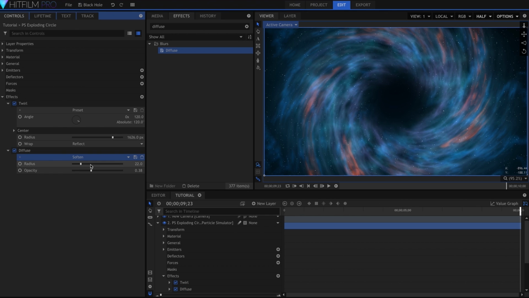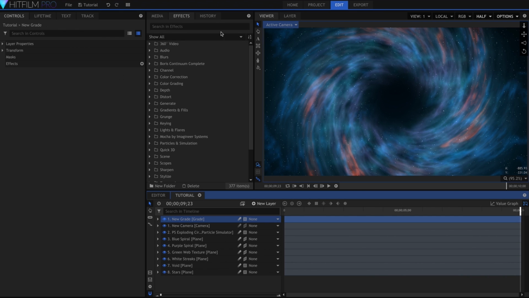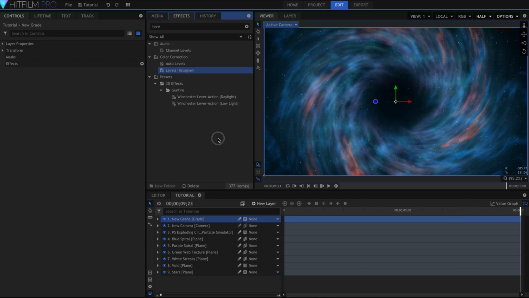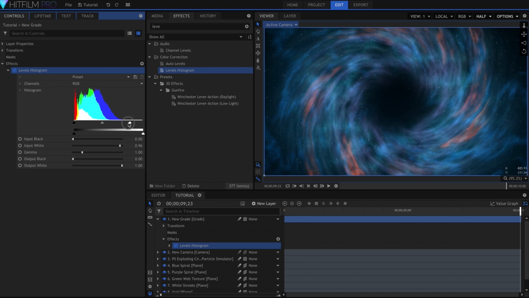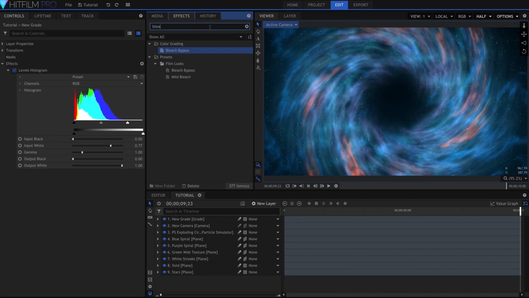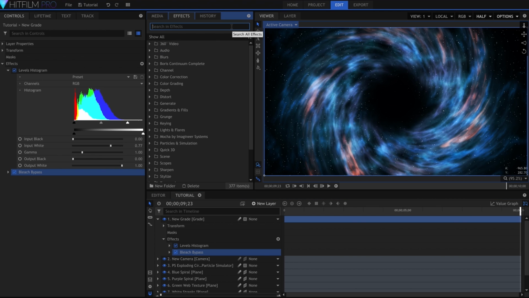So we've got our black hole textures all set up, but it looks a bit boring and flat. Let's create a grade and first add the levels histogram effect. The purpose of this effect is just to bring the overall brightness of the shot up. Next is bleach bypass. I know that this seems a bit overgraded, but all of the other effects we're going to add will bring back the color.